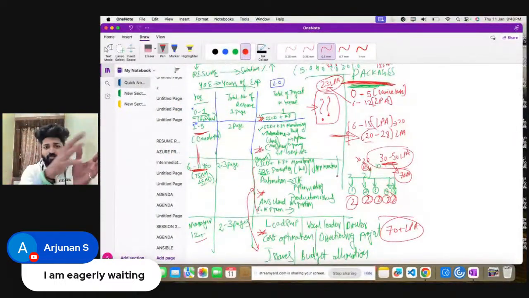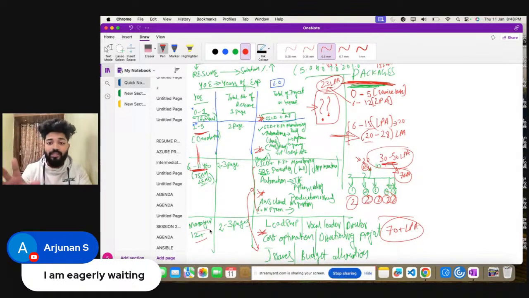This is what we have learned for 0 to 1 year of experience. How many pages of resume you can create? What is the package you can expect? What projects you can keep? 2 to 5 years, same thing. 6 to 11 years, same thing. And 12+ years, who is a manager, the same thing you can go with, right?